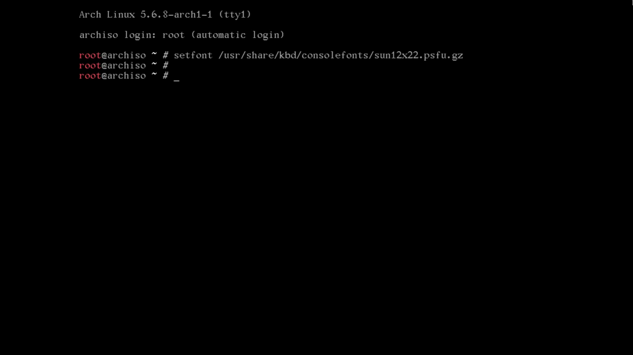Now, before we begin with the installation process, we must first verify that we are connected to the internet. In my case, I'm using a virtual machine that's connected via Ethernet, but for those of you who are using wireless, you will have to set up your connection first. In order to do that, we are going to use this nice utility called wifi-menu. So let's type in wifi-menu and press enter.